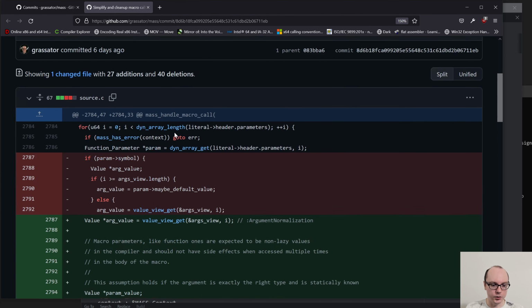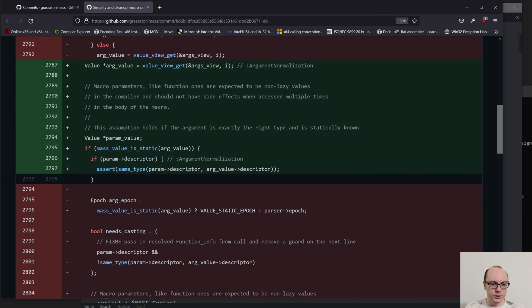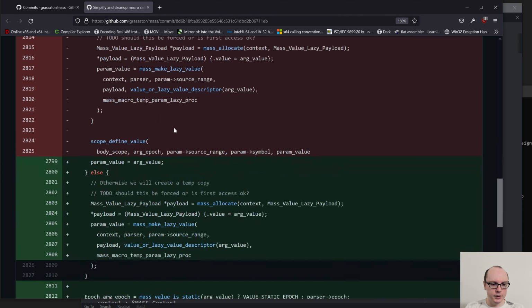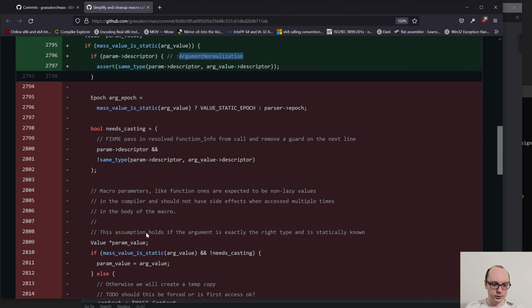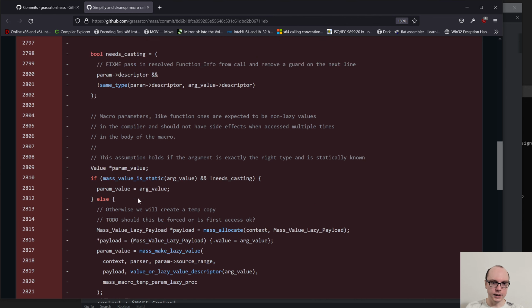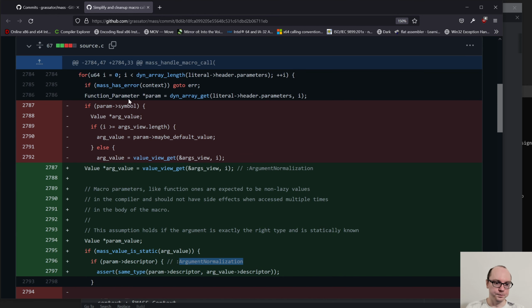Okay. Simplify and clean up macro calls. So this was just, yeah, a follow-up of one of the commits that we saw where I did the normalization of arguments, where, as you can see here, it refers to it. So the arguments that are statically known but not of the correct type are now cast outside of this code. So all of these things that dealt with casting just didn't have to be done anymore.